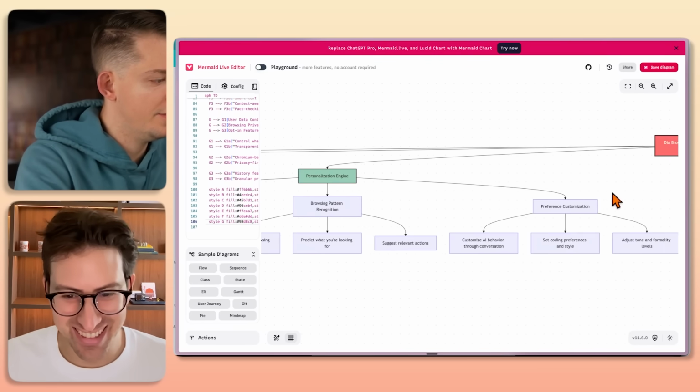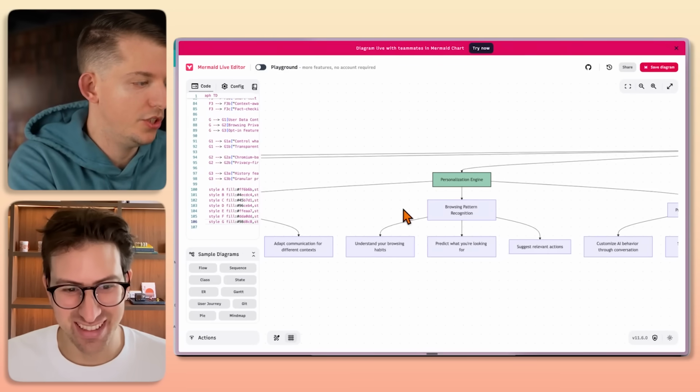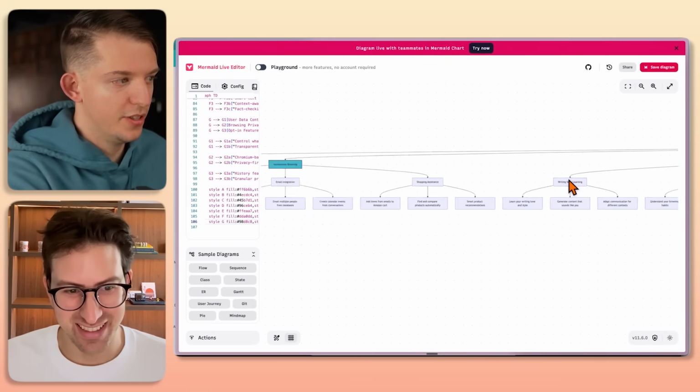But you can see here it's Dia, the first browser. You can see that it's a personalization engine, et cetera, et cetera. So that's just one little side thing.